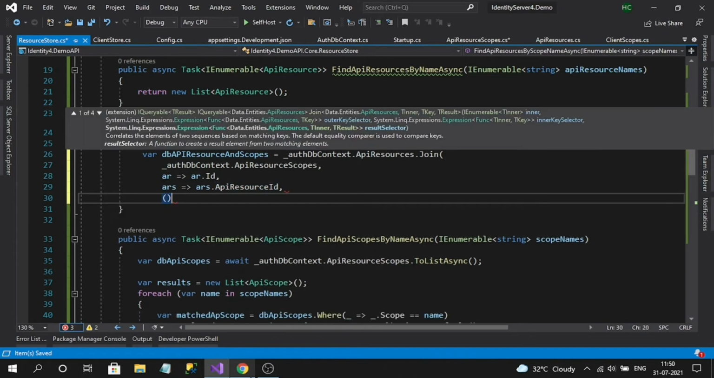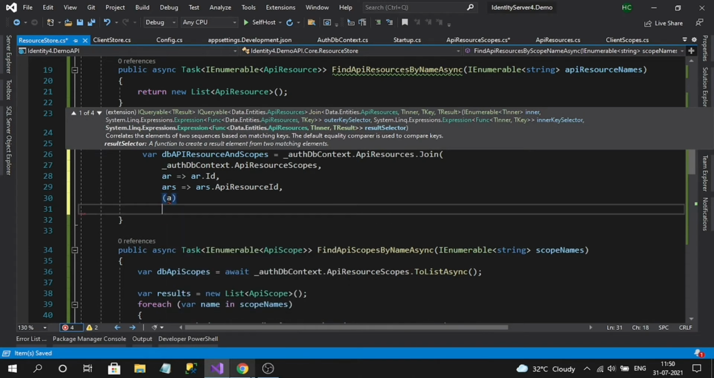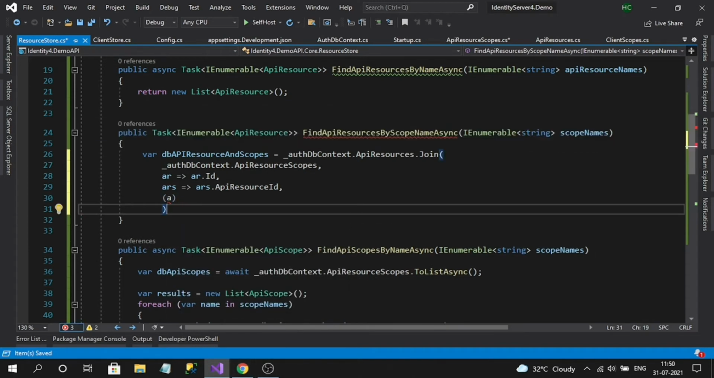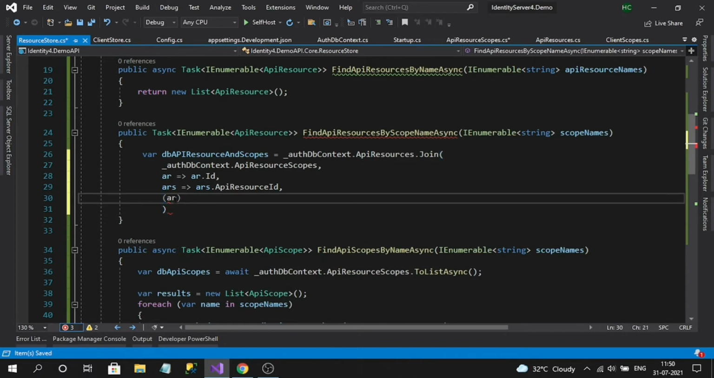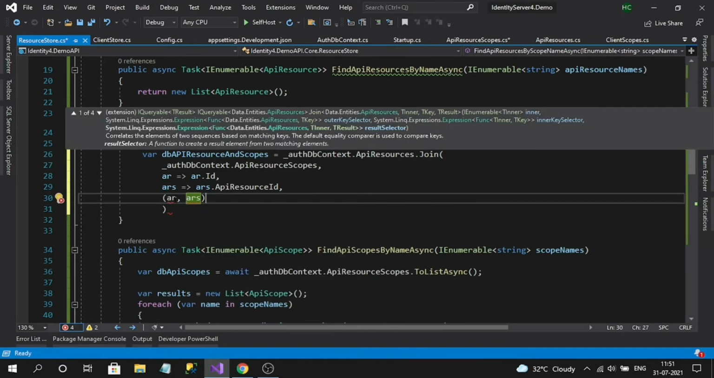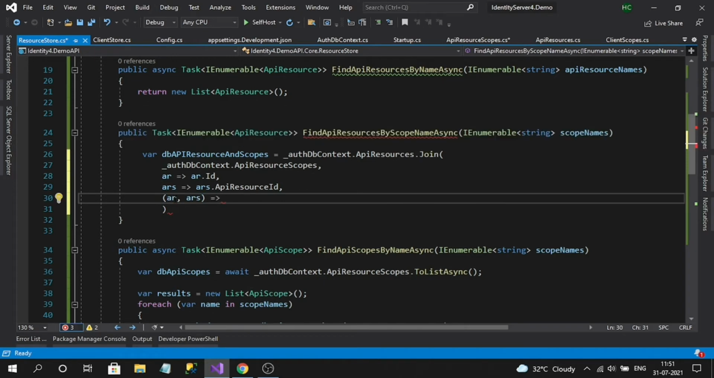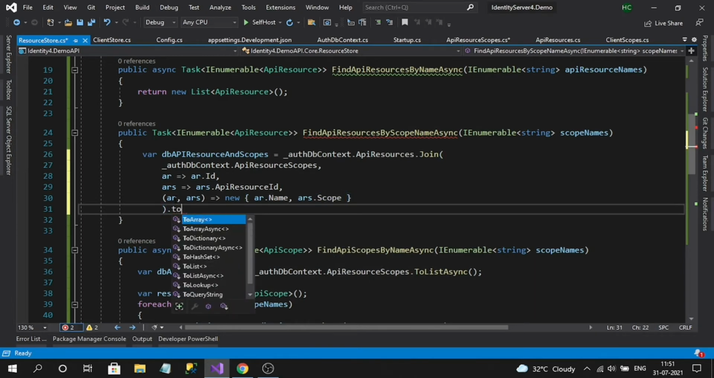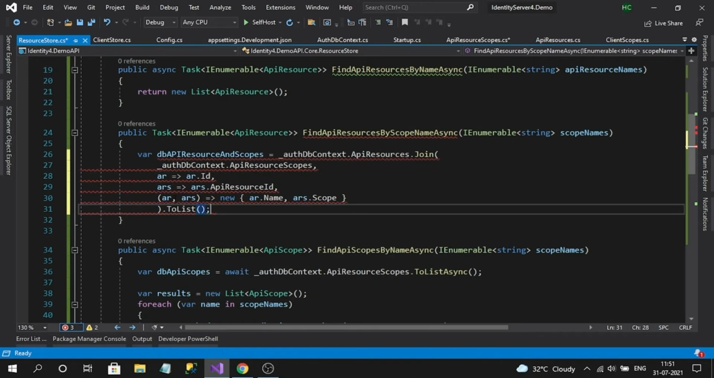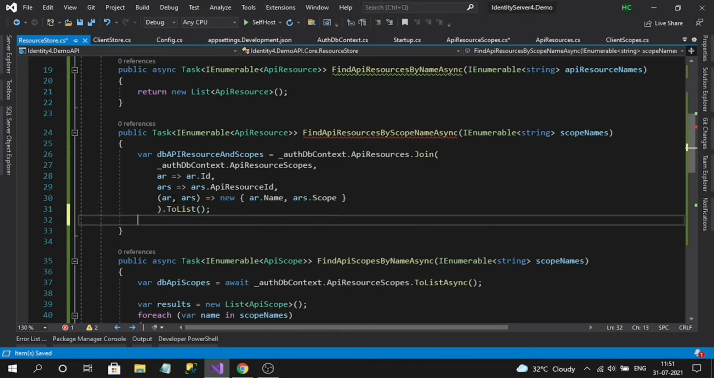And finally, the final result I want to load is AR comma ARS. So an anonymous object I am creating. So what I want: AR dot name, comma ARS dot scope name, for to list. So we will get the joined data.